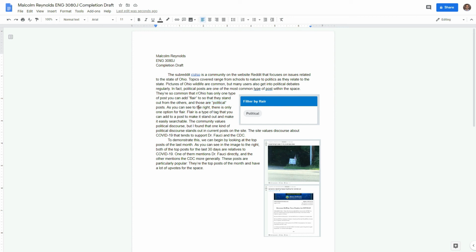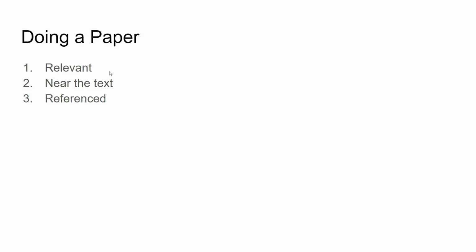It says right here, as you can see in the right. That's what I'm talking about. So we have this relevant image nearby where I'm referring to it, and I reference it directly. That's what I'm looking for if you do decide to use a traditional paper. So that's what I mean when I say it's relevant, near the text, and referenced.